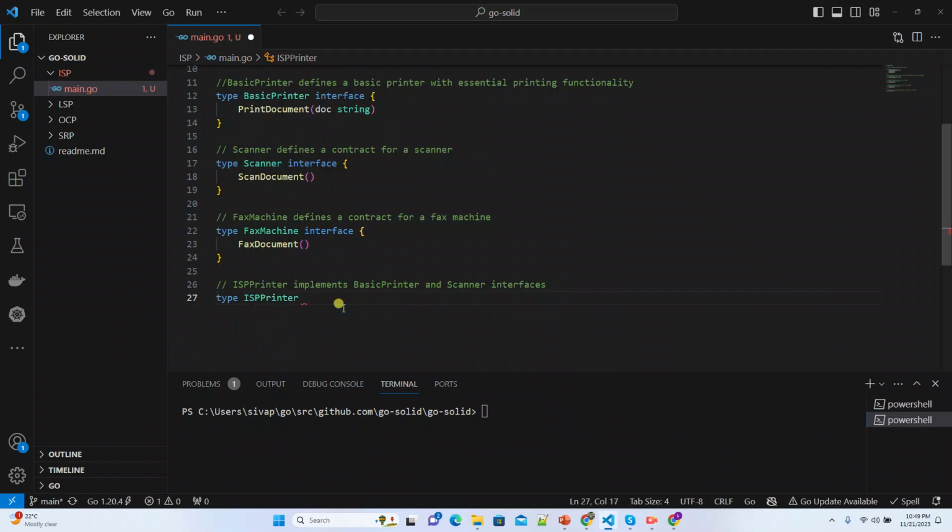The ISP printer will implement both the basic printer and the scan printer interfaces. Okay, the scan interfaces. So how can we do that? This is actually a struct. Sorry for that. Now we will try to implement a func for the ISP printer.